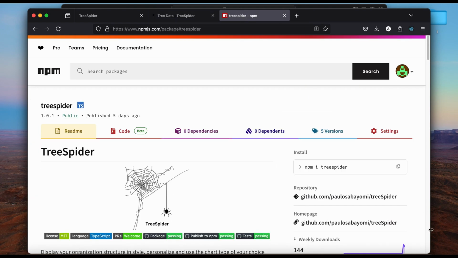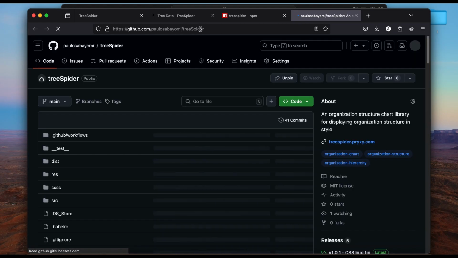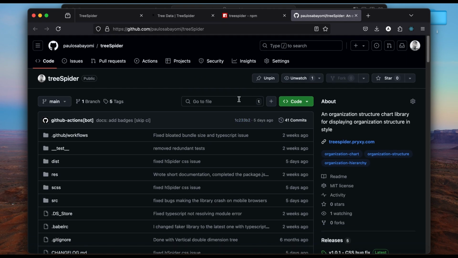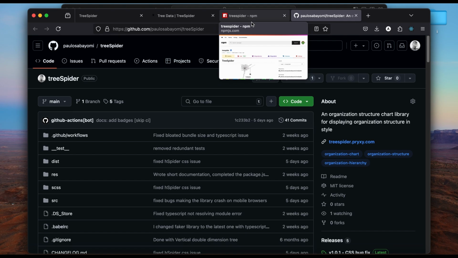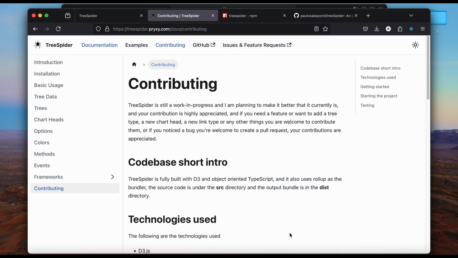TreeSpider is also open source. If you'd like to contribute to TreeSpider, just come to the GitHub repository, clone it and create a pull request. You can also create a feature request if you want a feature. If you want to know how to contribute, just come to this page.